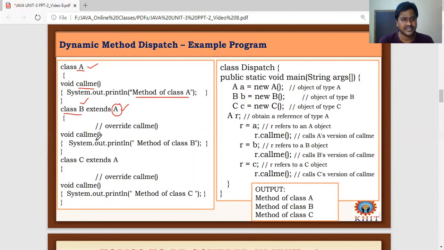This subclass has a method with the same name as the method in superclass A, that is callme. This method is called an overridden method. Inside this subclass method callme, the statement displays: method of class B.